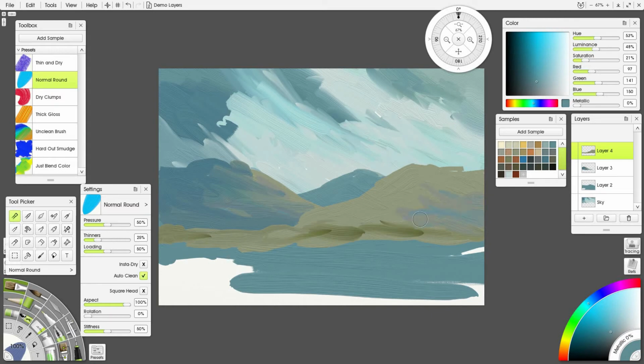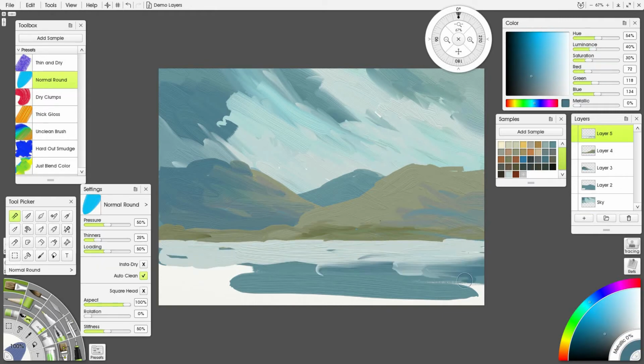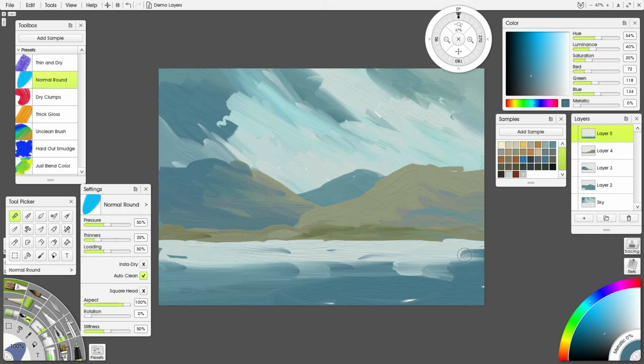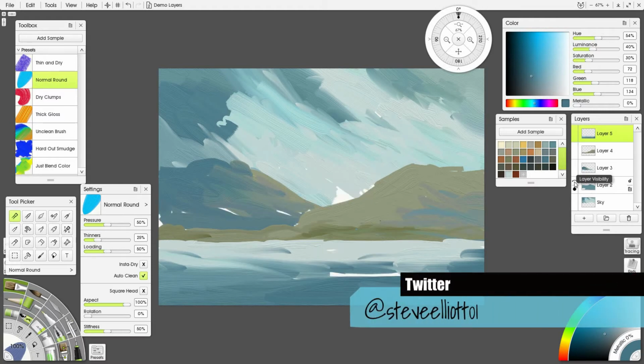So there's some sort of distant hills. I think I'll put a bit of water in here as well. I'm going to create another layer. Now I've got 5 layers. So the first thing I want to say is, there we are, a kind of a mountain scene, I can hide layers. So if I want to turn off that distant layer, I can make it invisible by clicking on the eye.